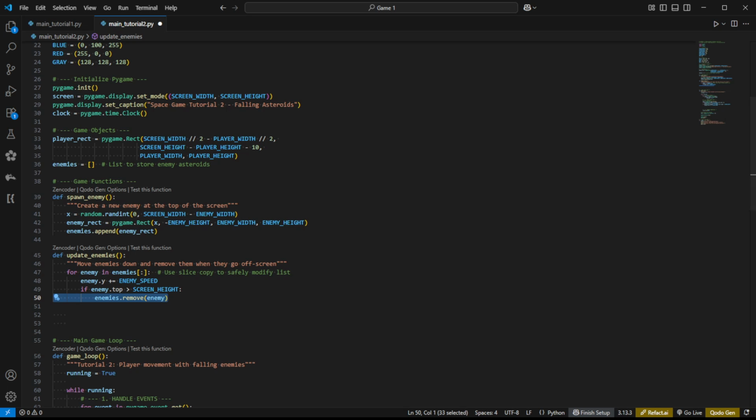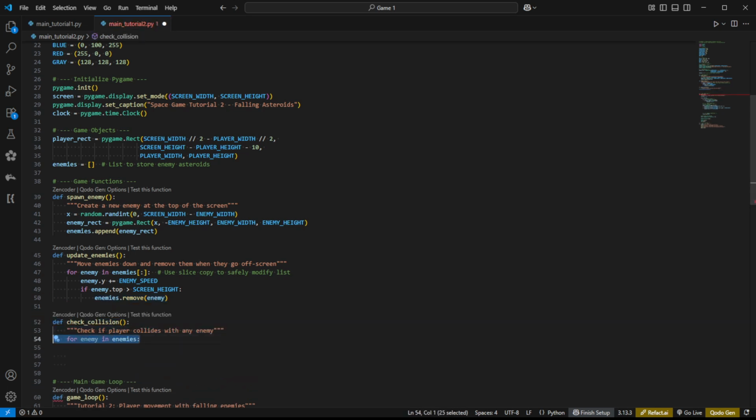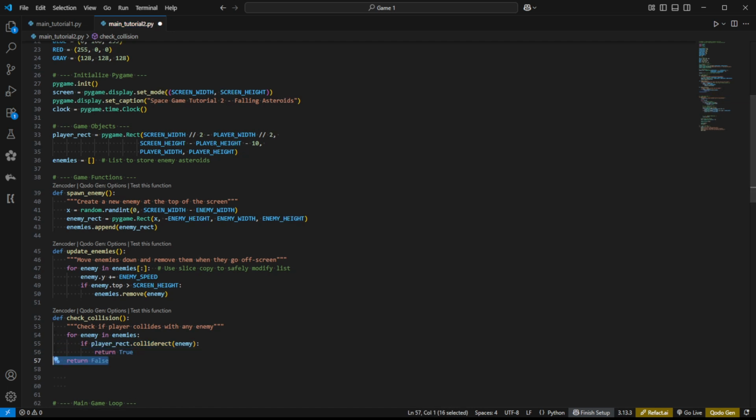game running smoothly. Our check_collision function uses Pygame's built-in collision detection. The colliderect method checks if two rectangles overlap. If our player rectangle touches any enemy rectangle, we return true, indicating the game should end.